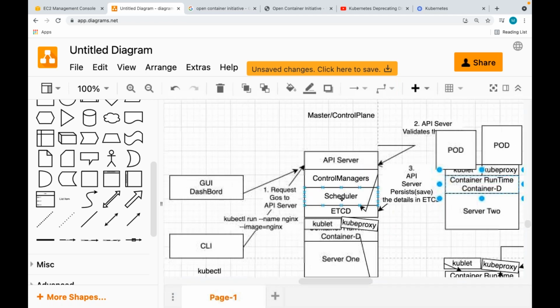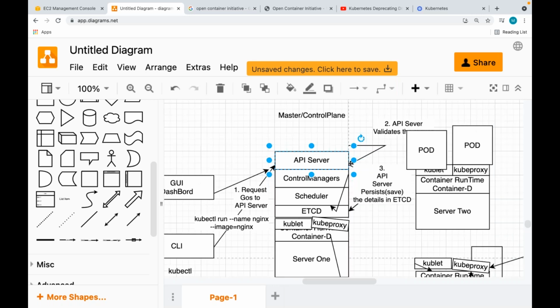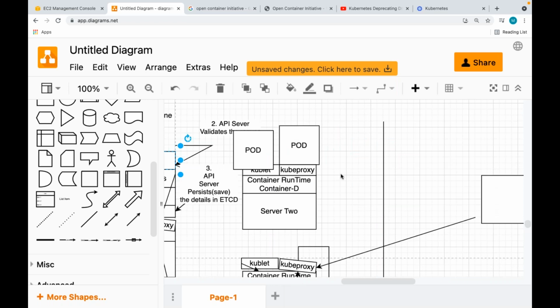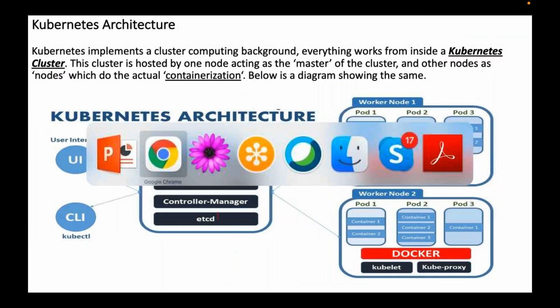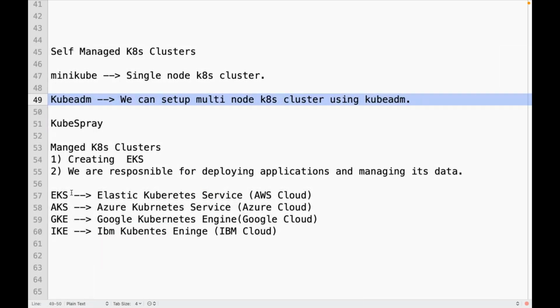If something goes wrong with your control plane, will Kubernetes create another control plane, another master? AWS, not Kubernetes, AWS. Does AWS manage the nodes, that infrastructure in the background? Yes, right? We will discuss how it works when we go for EKS and how to set up the EKS cluster later.